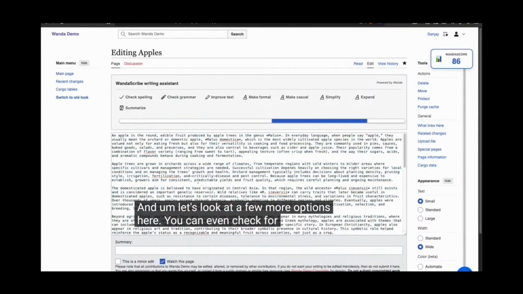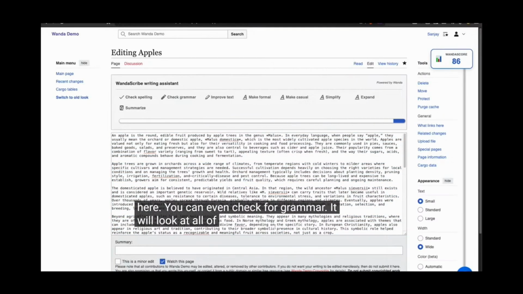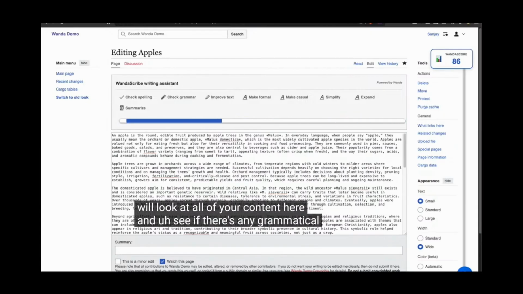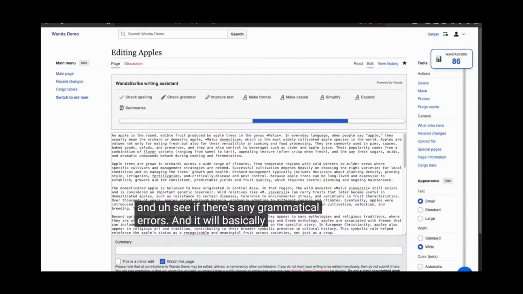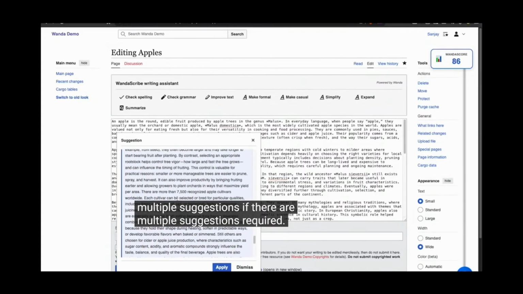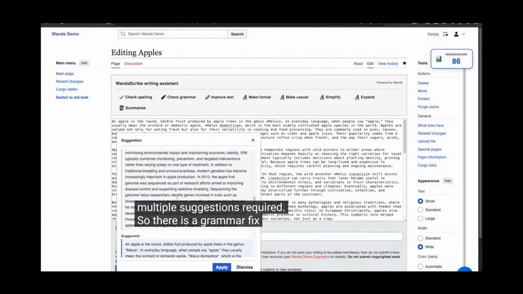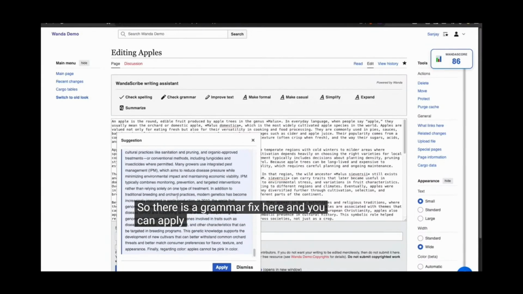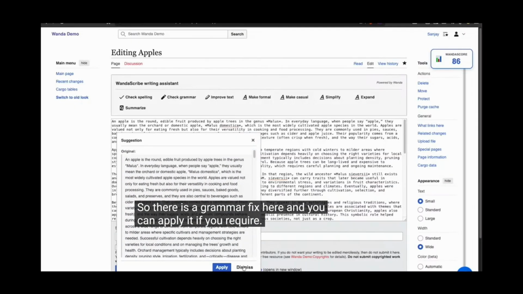Let's look at a few more options here. You can even check for grammar. It will look at all of your content here and see if there are any grammatical errors, and it will recommend multiple suggestions if multiple are required. So there is a grammar fix here, and you can apply it if you require.